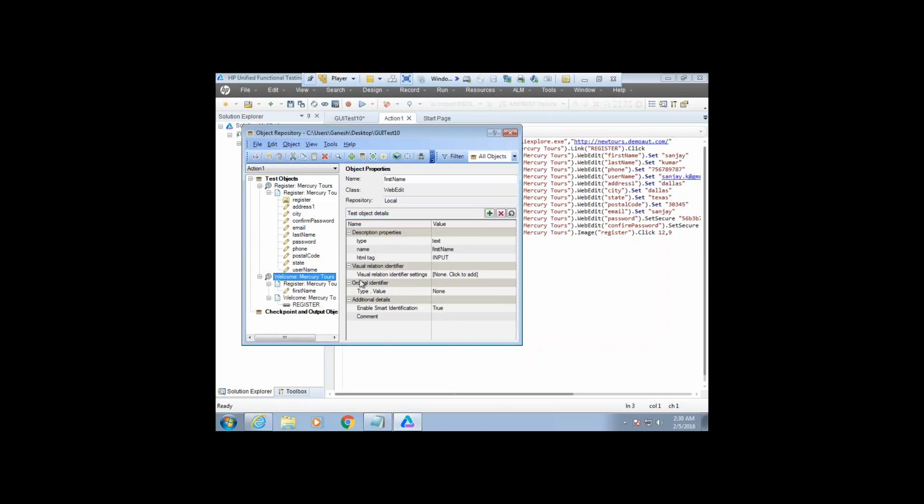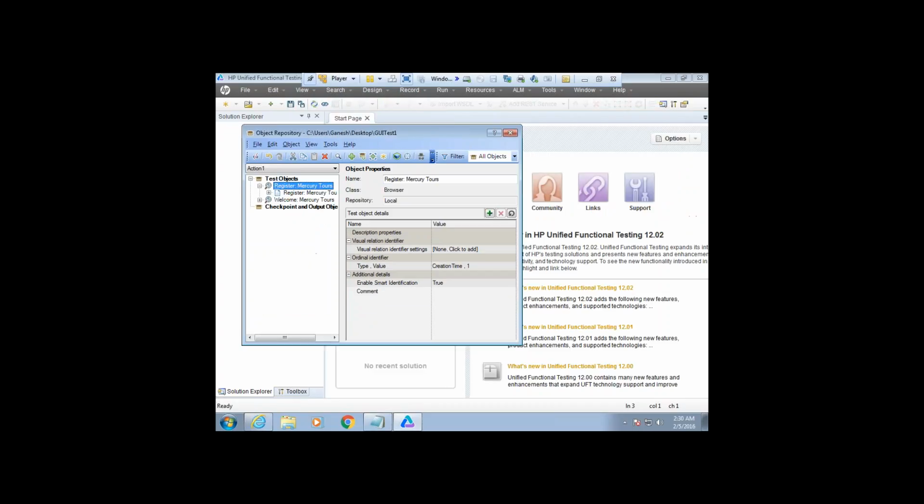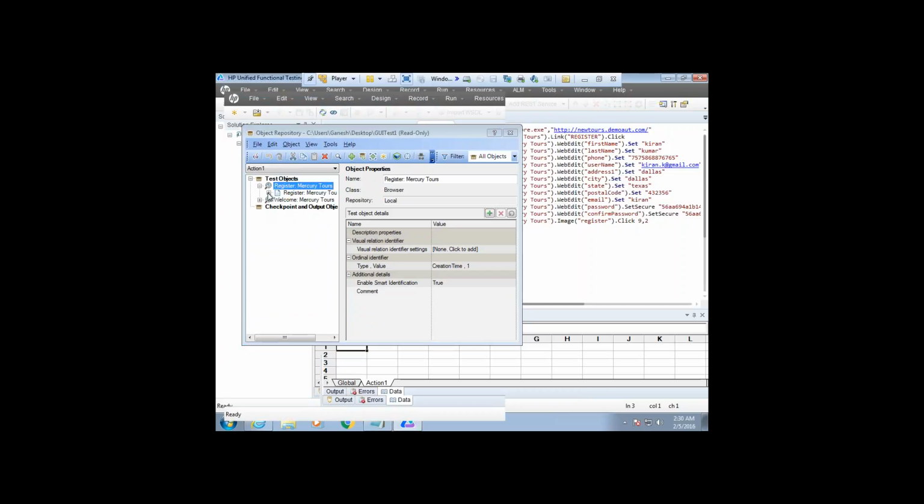You can, but one thing here. Where has this first name been added? It's added in a different page, no? Right. Let's look at this.